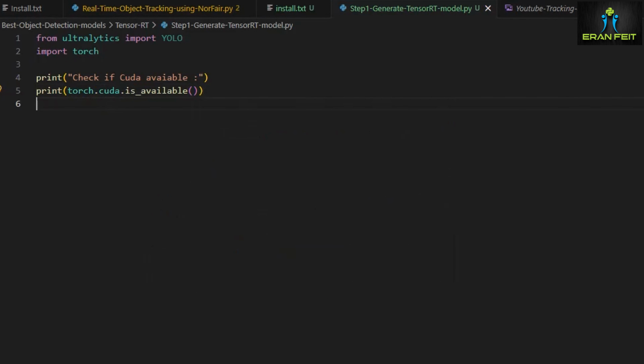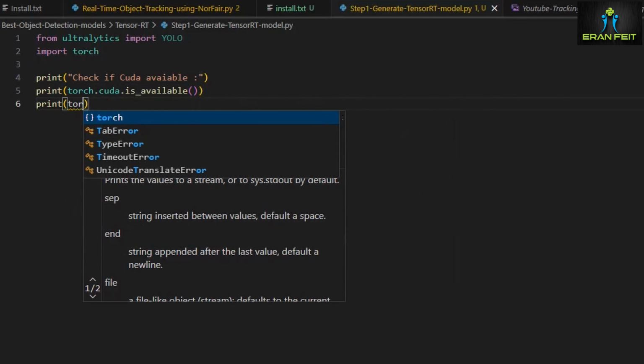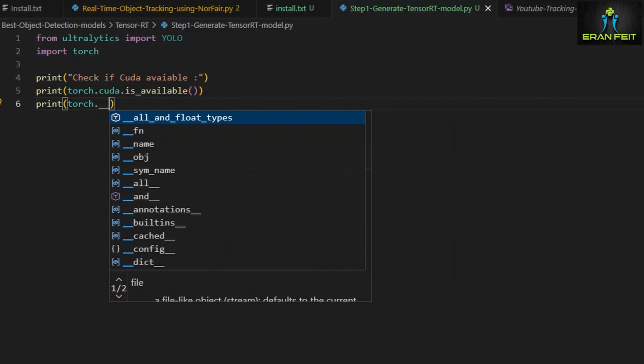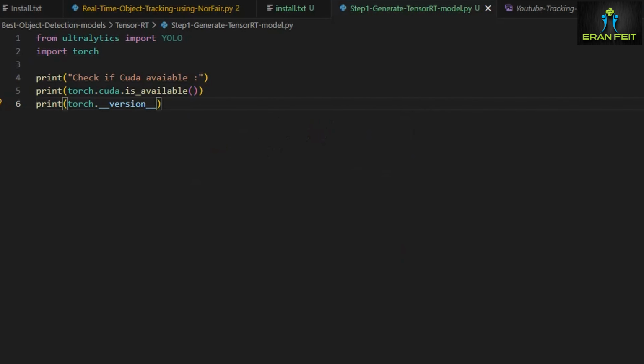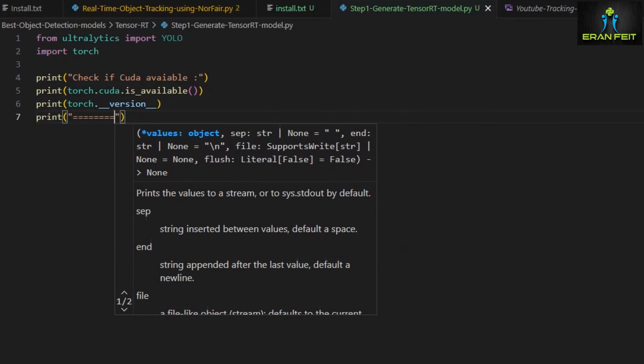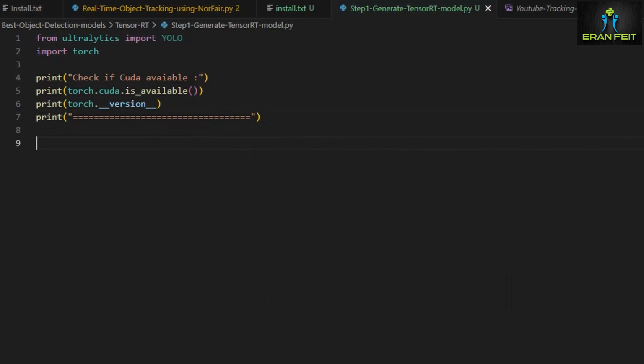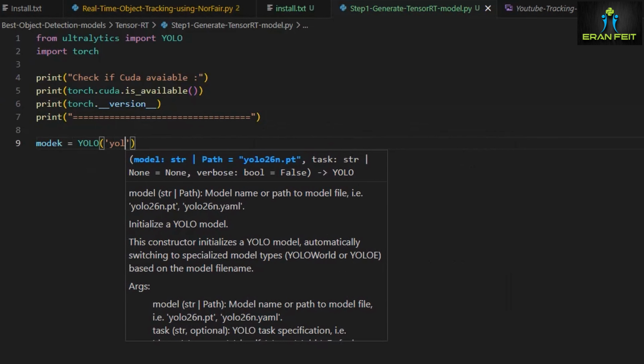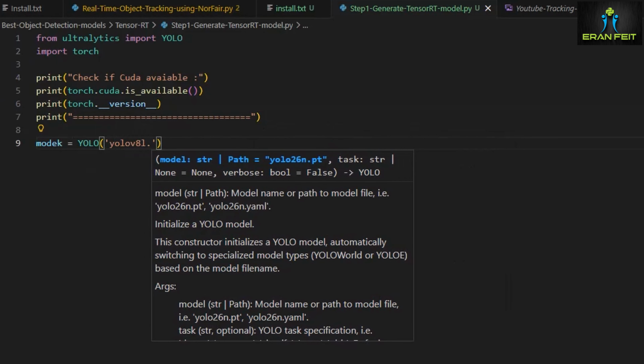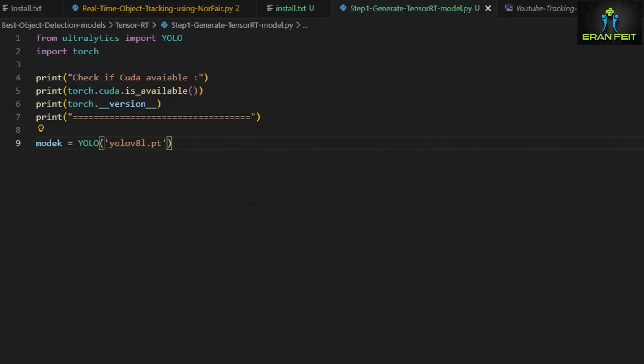Before we optimize, we need to verify our hardware environment. We print a statement that will confirm if your system recognized the NVIDIA GPU and tell us exactly which version of PyTorch we are running to ensure compatibility. Now let's load the model. We are using the large version of YOLOv8 here, which provides a great balance of accuracy and speed. At this point, it's still a standard PyTorch model file with a .pt extension.